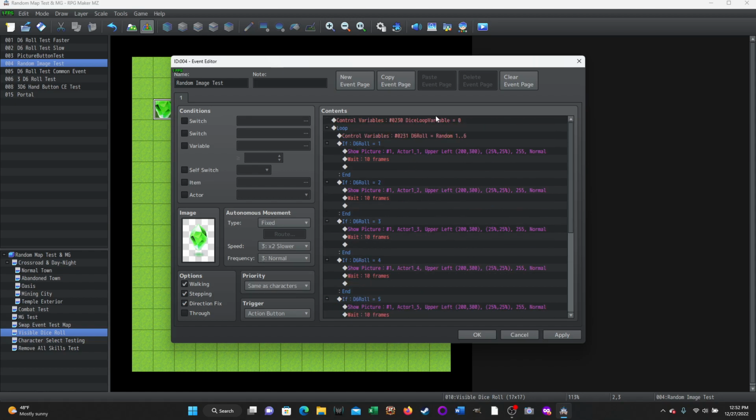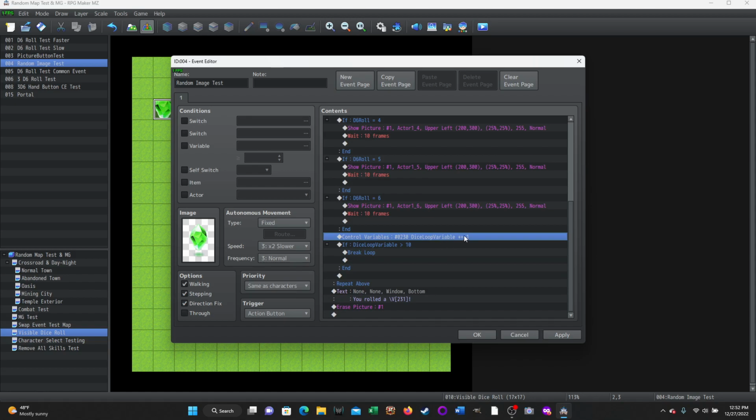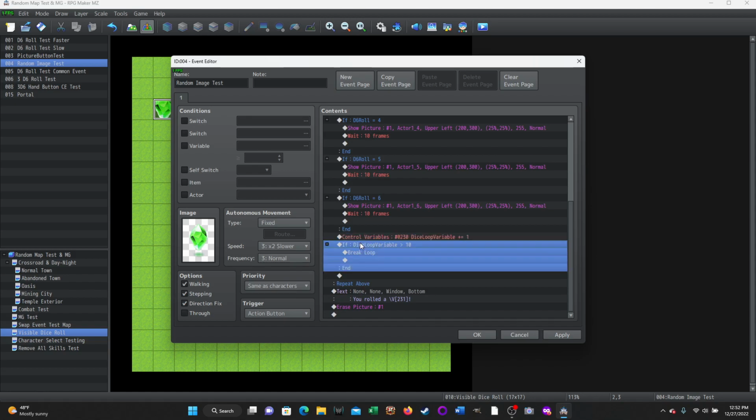So up here, I set that to 0. Now I'm adding 1 to it. And then I'm going to immediately check another conditional branch. If the dice loop variable is greater than 10, I'm going to break the loop. And when I break the loop, it's going to drop below this repeat above.